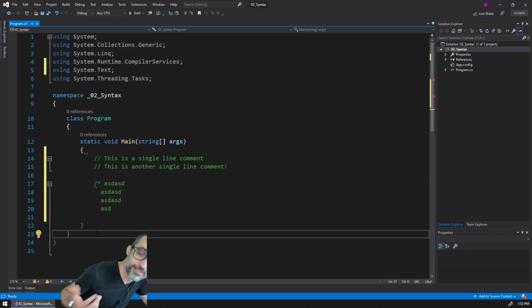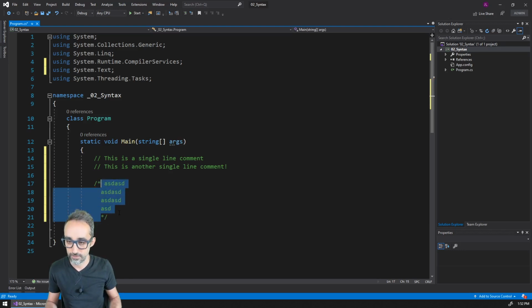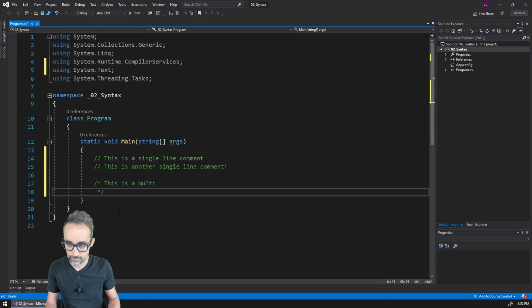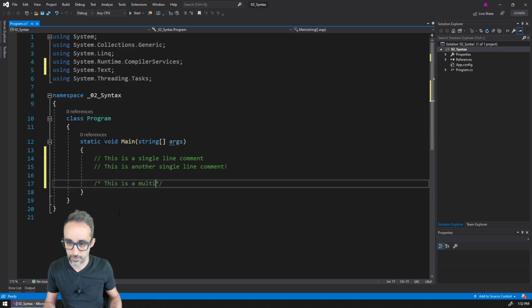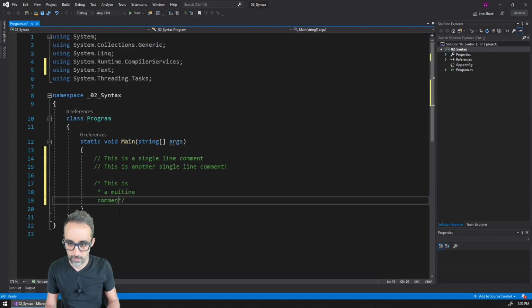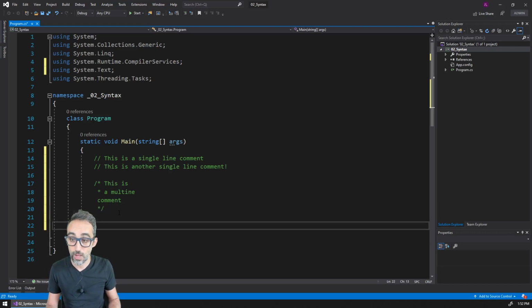So those are comments now. So I can deactivate them by just closing the multiline comment. All right. So this is a multiline comment. All right. Cool. So multiline comments are very useful to annotate code.